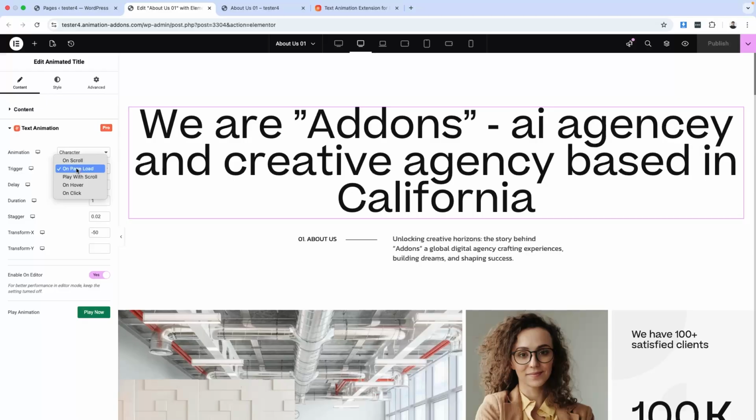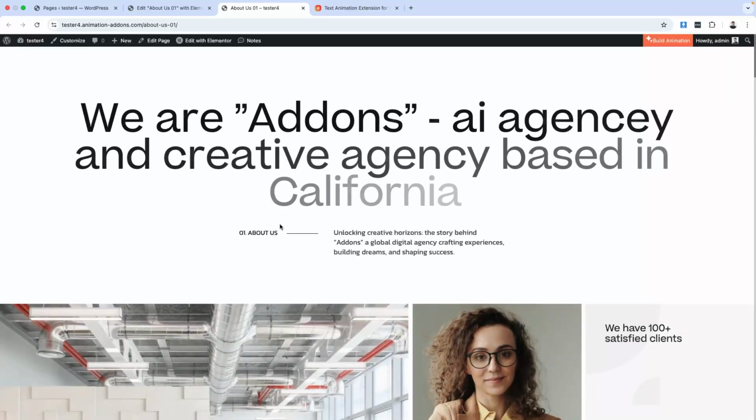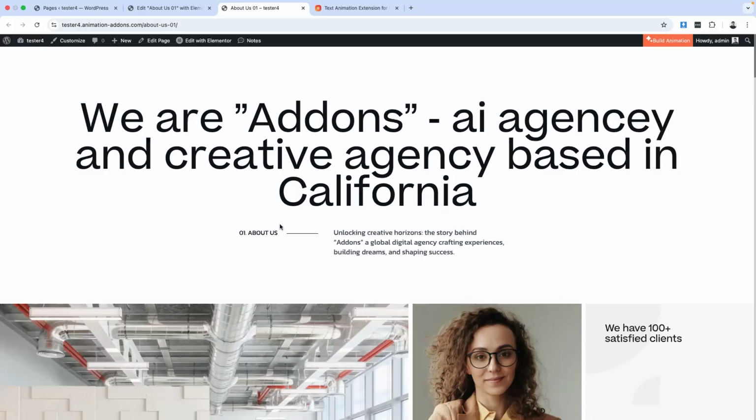You don't have to scroll or click anything. As I told you, we need to use these on-page load animations at the hero sections of the page. So to see these animations, you don't need to scroll or click anything.